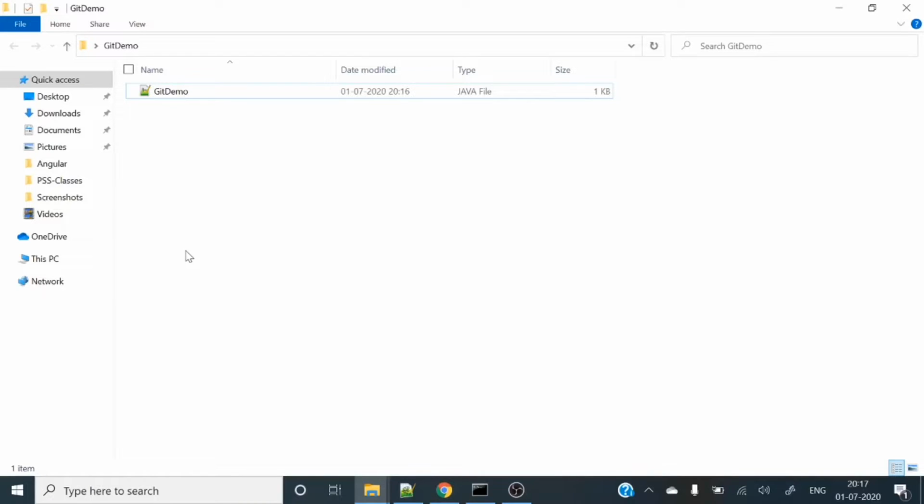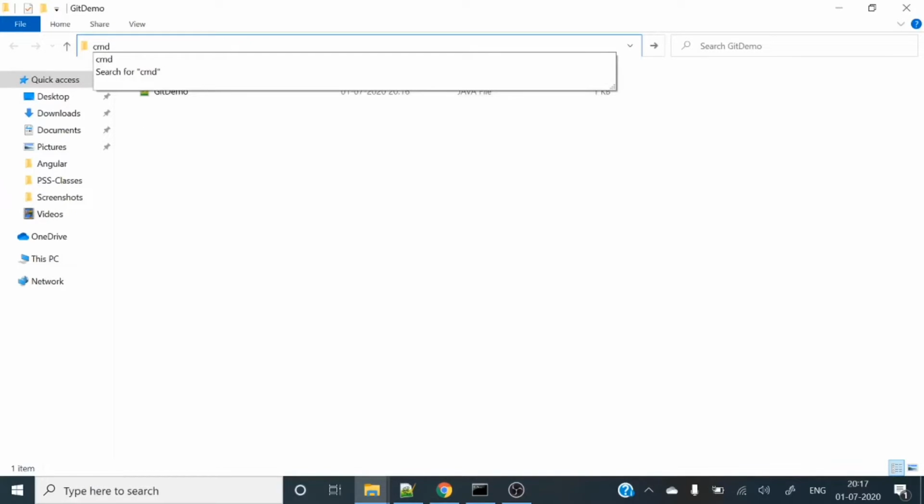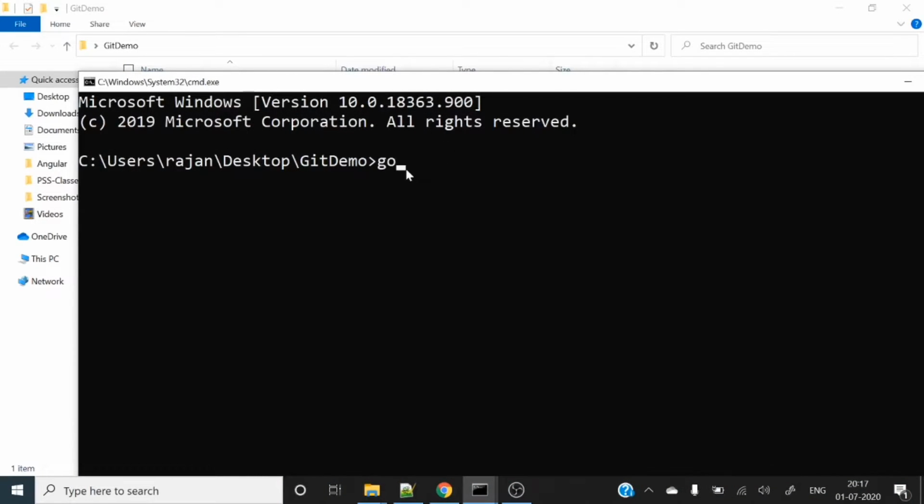If you want to post these things to a GitHub repository, first you need to initialize this folder or your project. Suppose you have one folder where all your project files are there. You need to initialize that folder as a Git repository. Once you initialize it as a Git repository, you can perform operations like push or commit, whatever is there. So let's initialize this one. Write cmd here and git init.